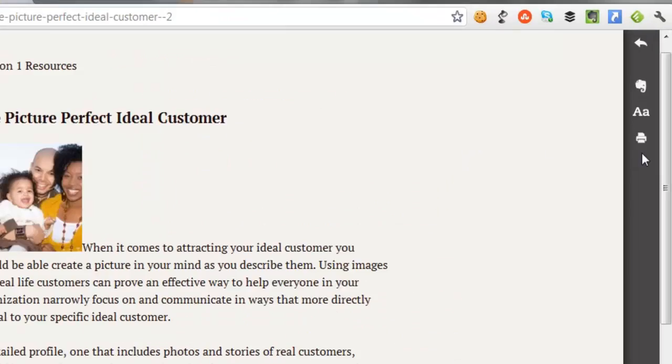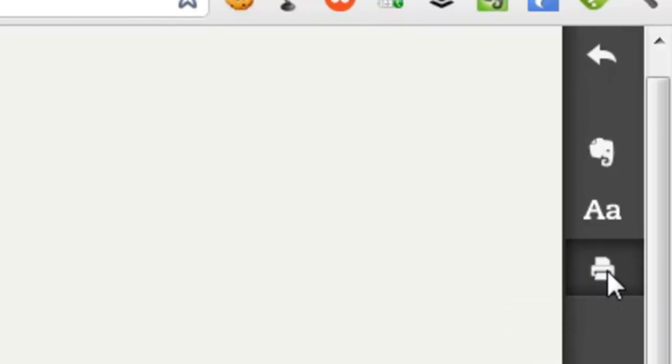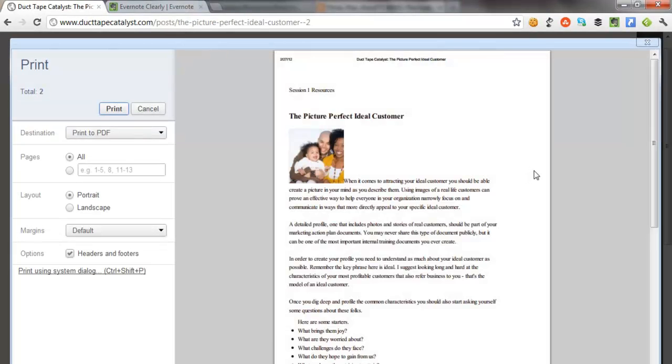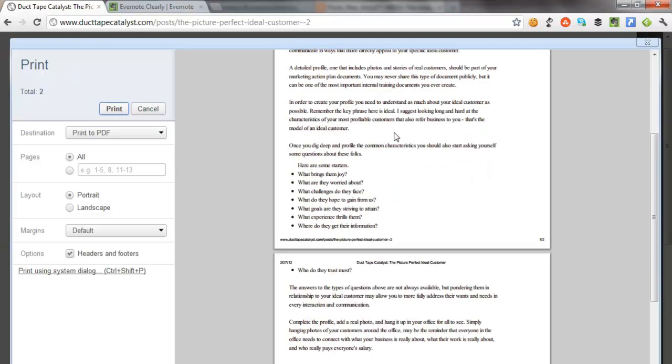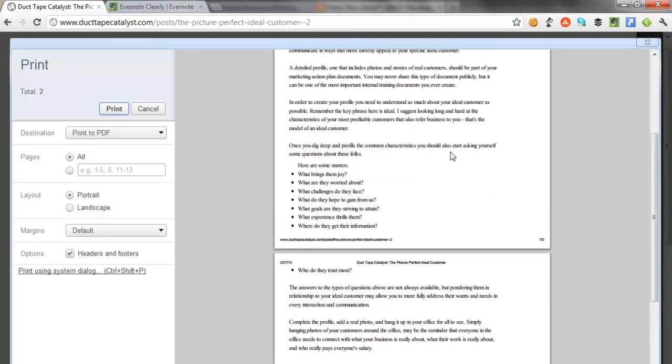And so if I go over to this sidebar, the Clearly sidebar, and I click on the printer, you can see in the preview mode now that I get a page that looks more like I would expect it to be, where I just get the text without all of the other junk and the wasted paper.